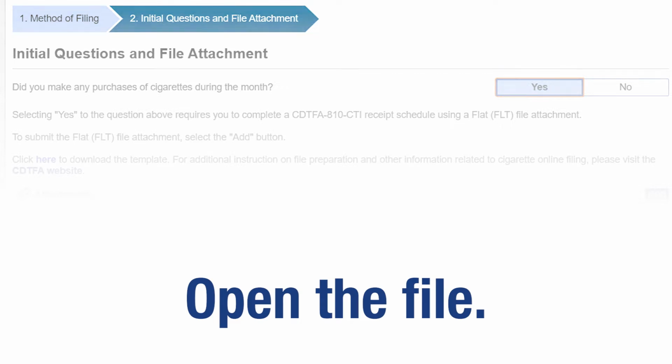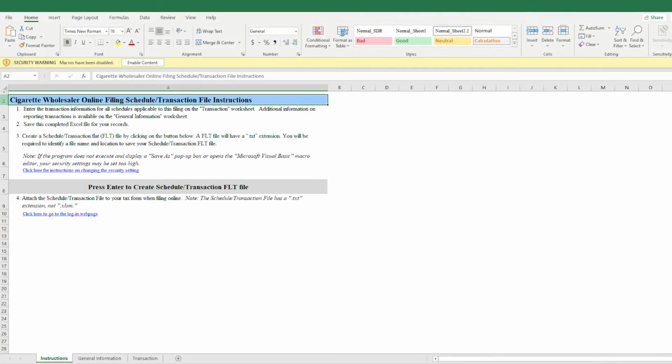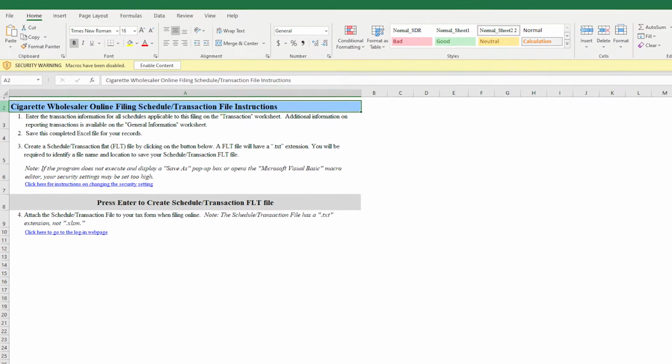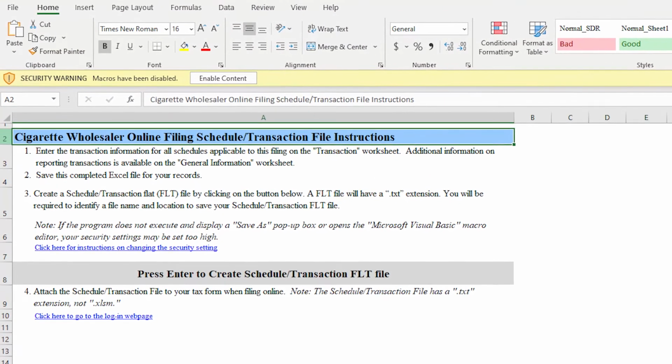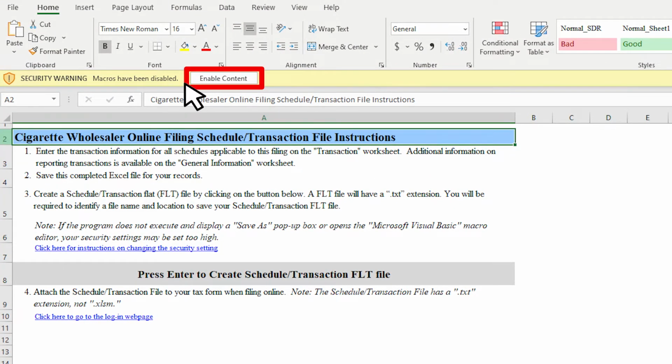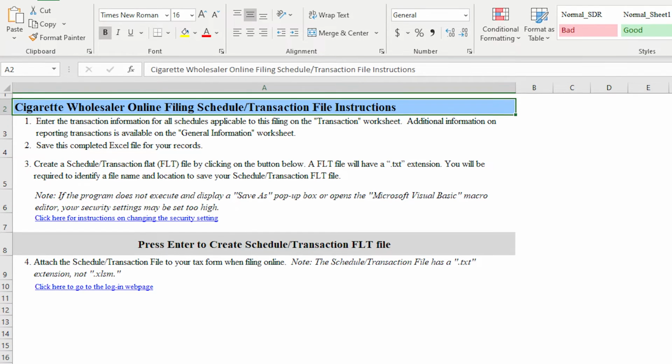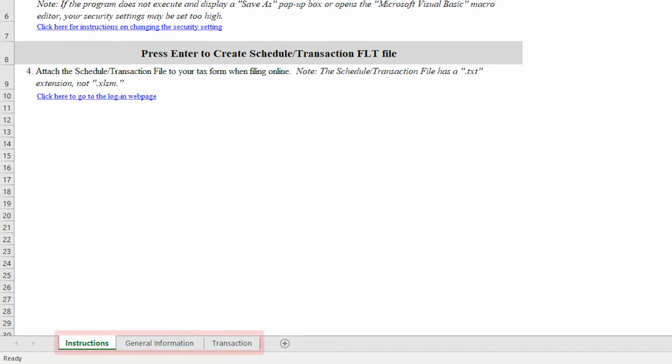Open the file. In the Excel file, you will need to enable the macros associated with the Excel spreadsheet. Click the Enable Content button. The Excel file has 3 tabs: Instructions, General Information, and Transaction. On the Instructions tab, you will find instructions on creating the flat file. On the General Information tab, you will find general information on completing the Transaction tab. On the Transaction tab, you will enter in the required information.